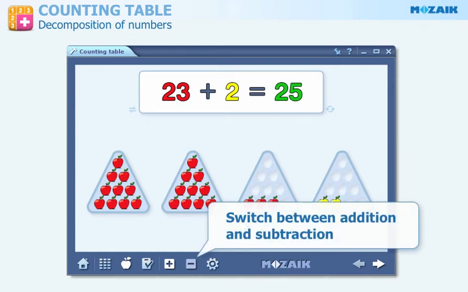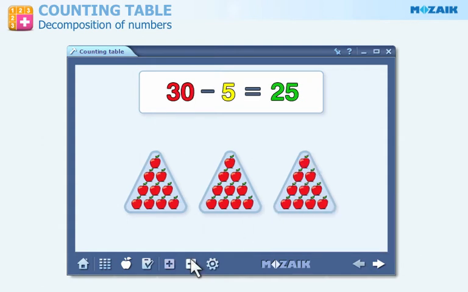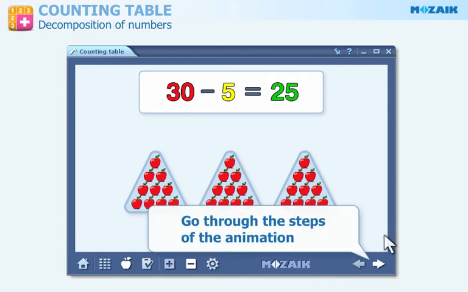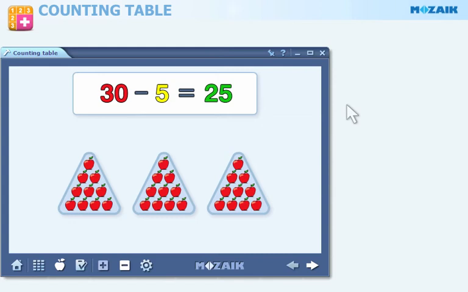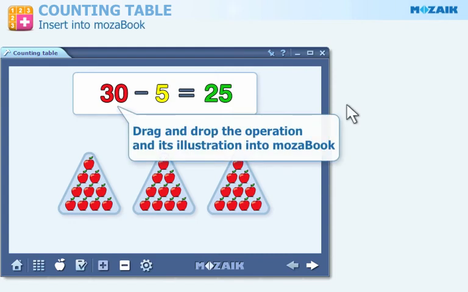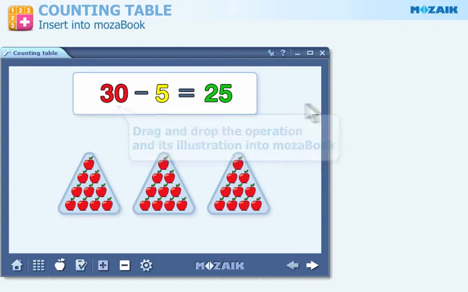Here you can switch between addition and subtraction. With the help of the arrows, you can go through the steps of the animation illustrating the mathematical operation. Drag and drop the operation and its illustration to insert into mozaBook.